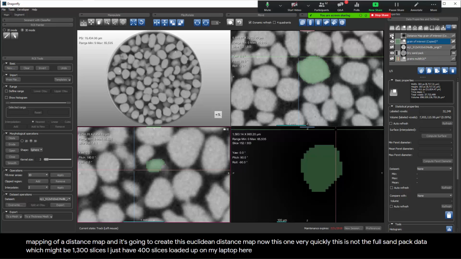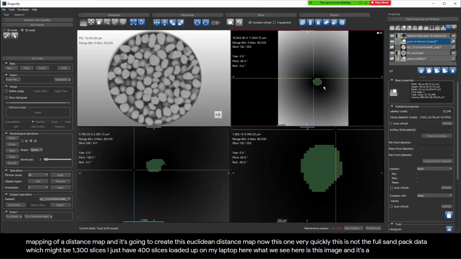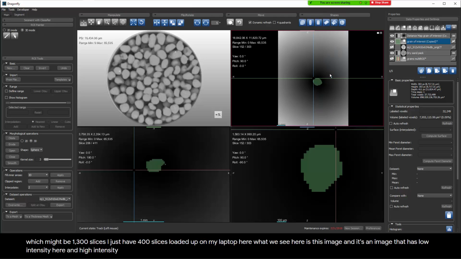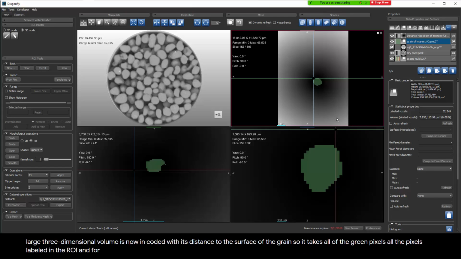Now, if we turn on the visibility of the distance map, what we see here is an image that has low intensity here and high intensity here. Basically, we have created a three-dimensional spatial encoding. Every pixel on this domain, which is this large three-dimensional volume, is now encoded with its distance to the surface of the grain. So it takes all of the green pixels, all of the pixels labeled in the ROI, and for every pixel in the image, it is going to take on the intensity that is the shortest distance from that pixel to any green pixel.